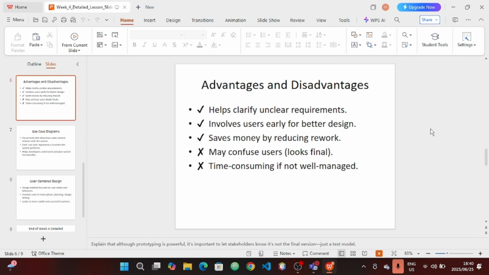And then the disadvantages we have: it may confuse users on the final look. And then the second, anyone speaking? Okay, time consuming if not well designed. So on my side, disadvantages, it may mislead stakeholders into thinking it's the final product.